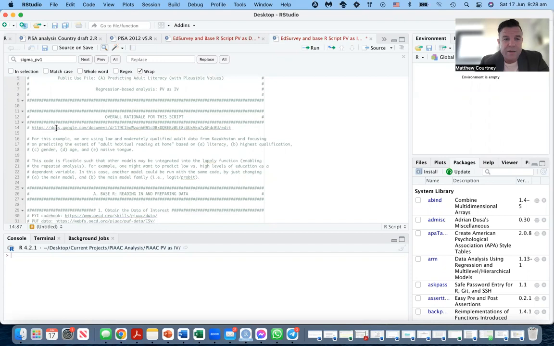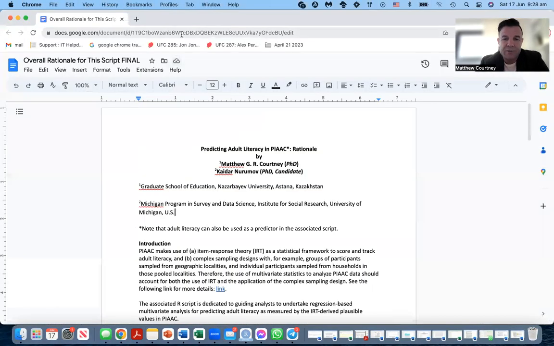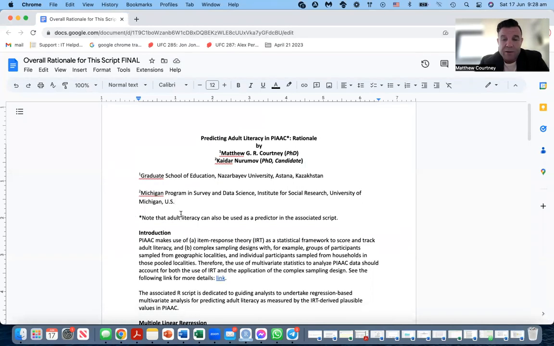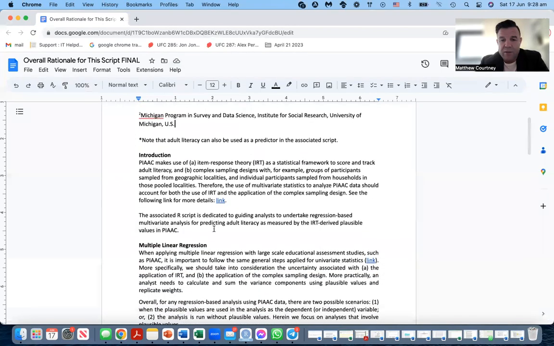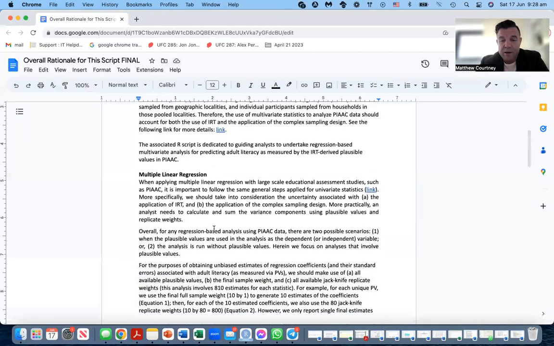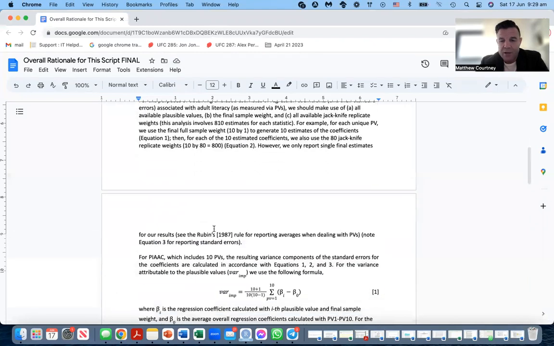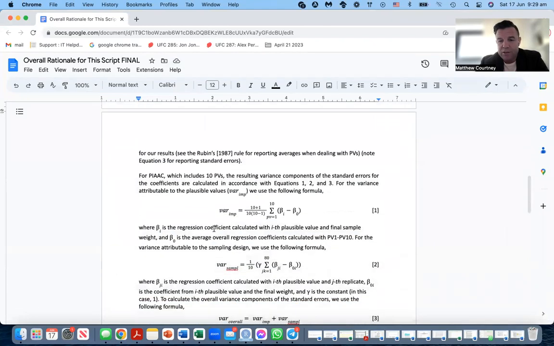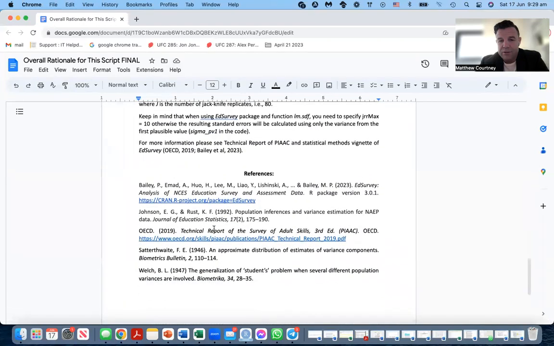You can see here the link to the Google Doc where we make a rationale for this script. Here is the link here. It's open to everybody. In this rationale, my colleague and I, Kai Da, provide an explanation about the mathematics and why this analysis is necessary for PIAAC data. We provide all the equations and all of the references necessary.